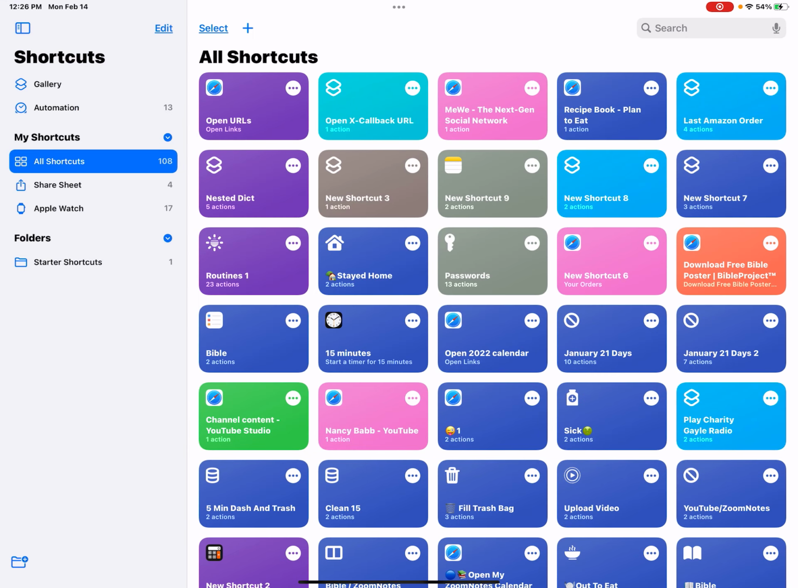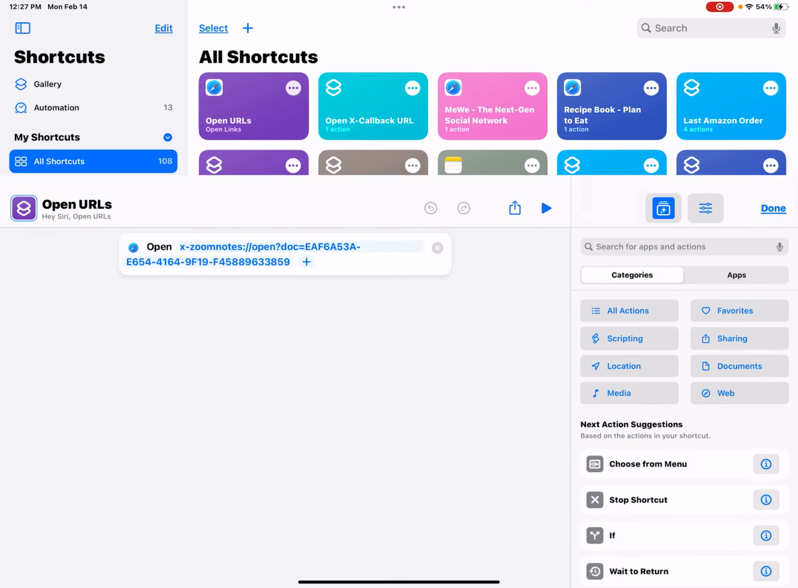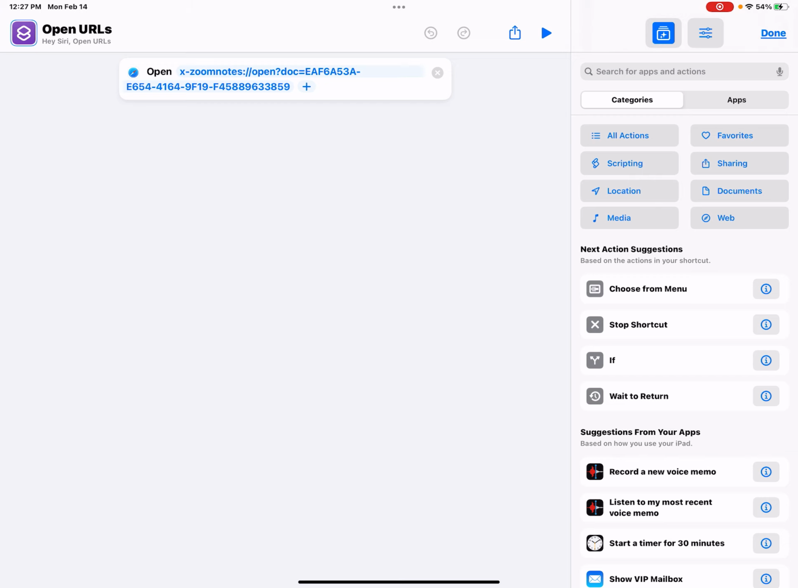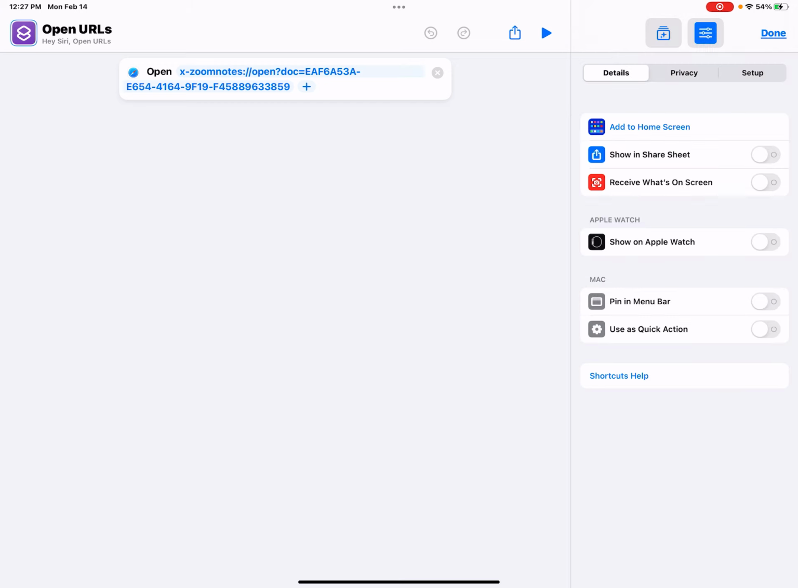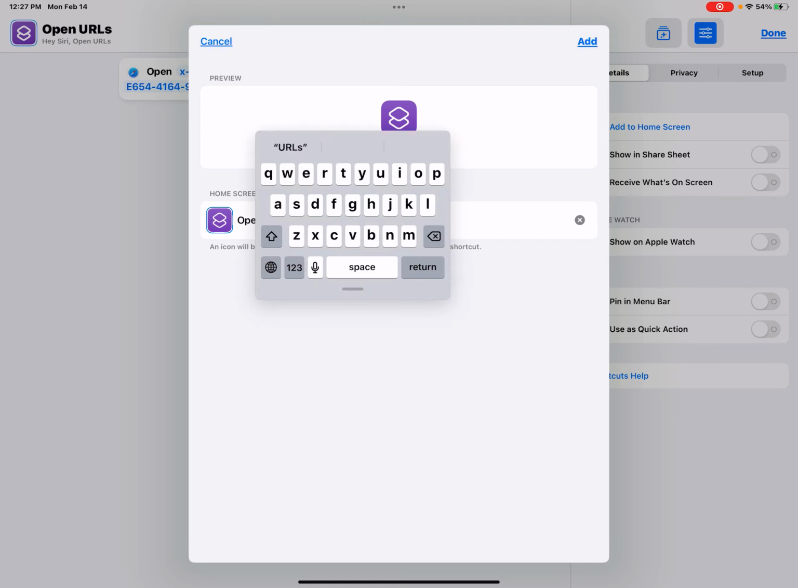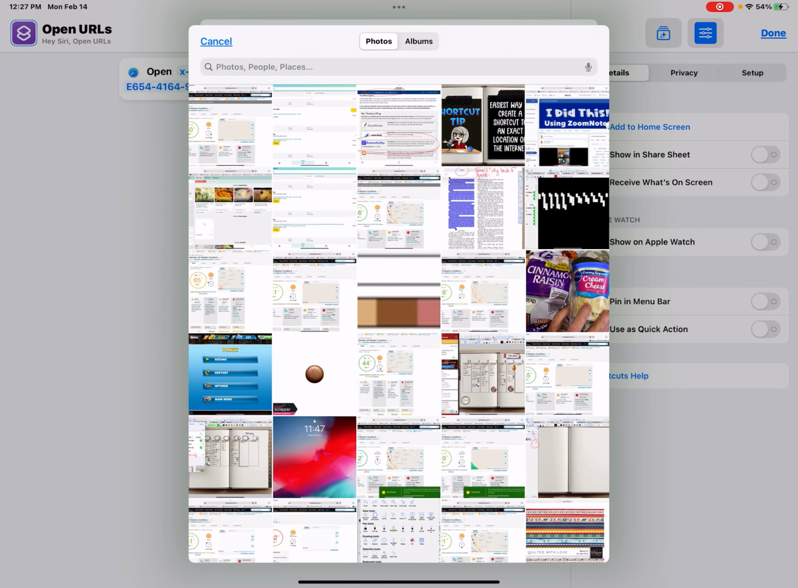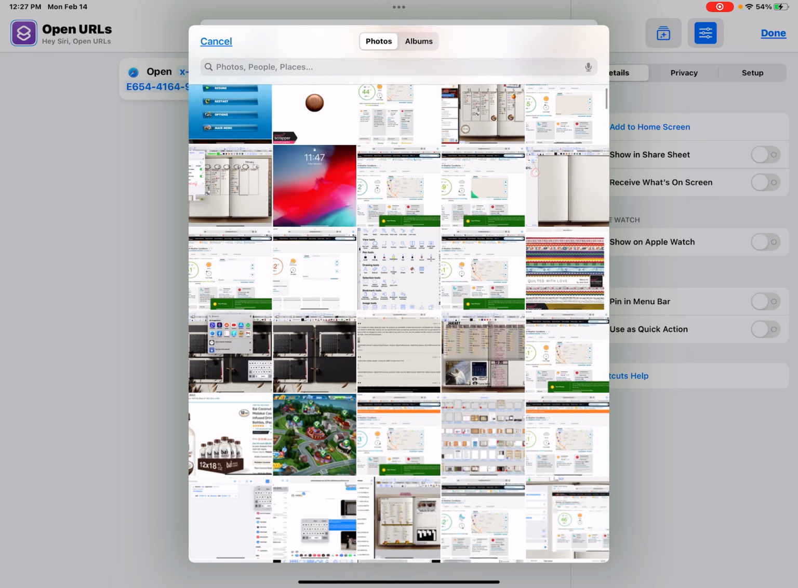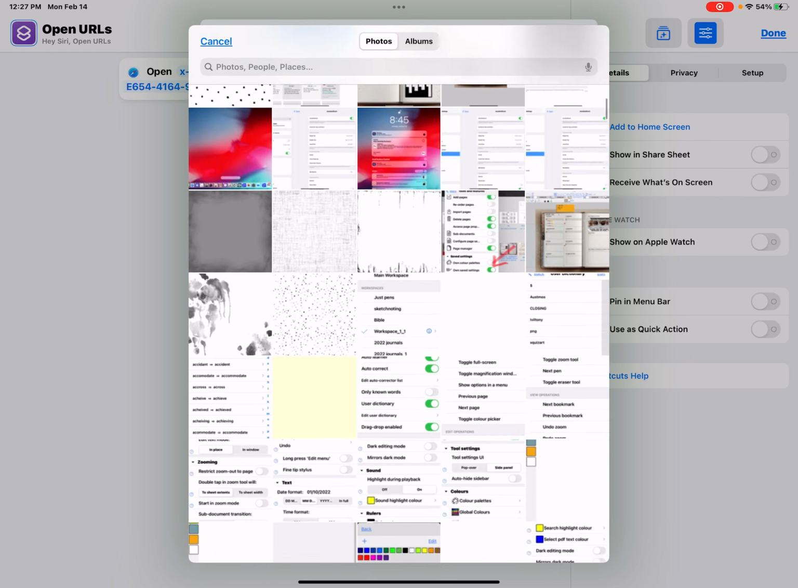Well, I have to go back in and click on these three little lines up at the top, add to home page or home screen. And again, I would name it something, Zoom Notes, and choose a photo. And of course, I don't have anything ready.